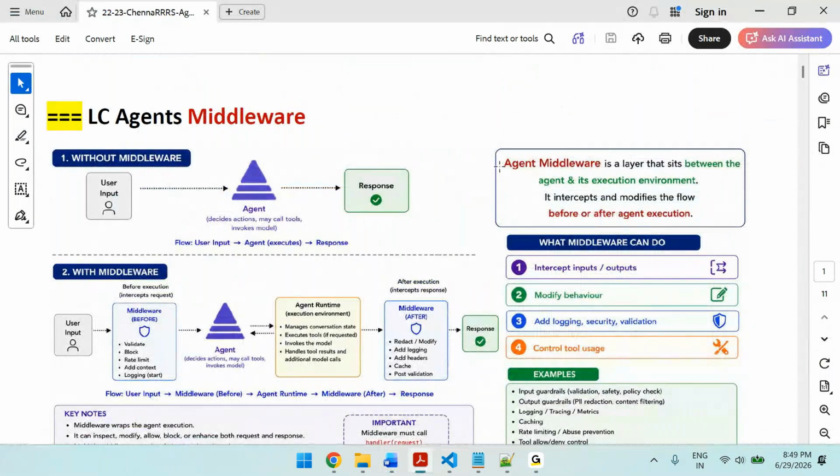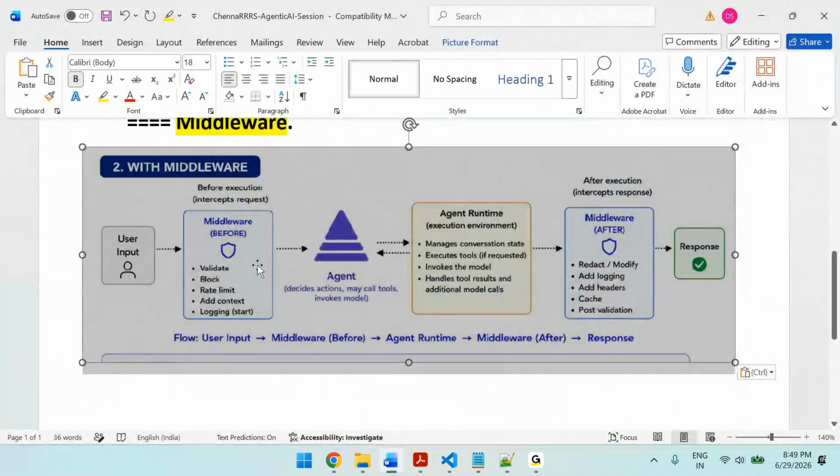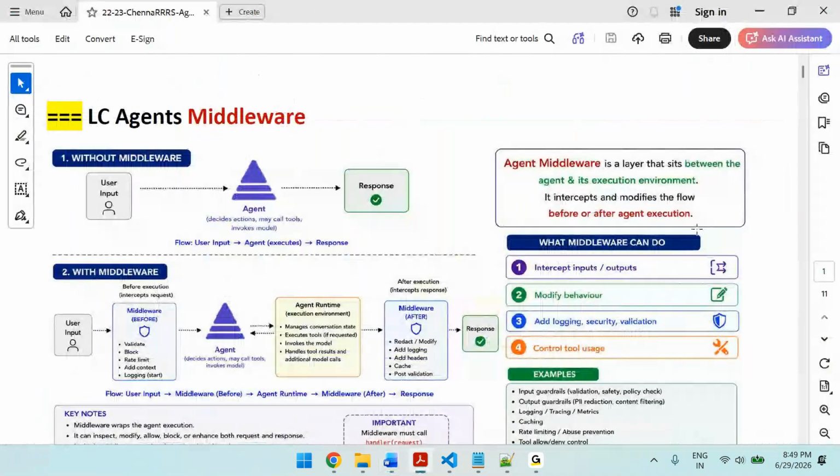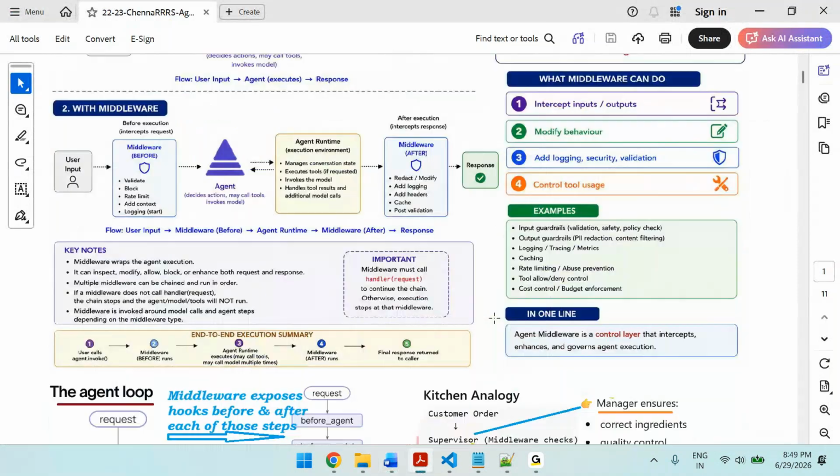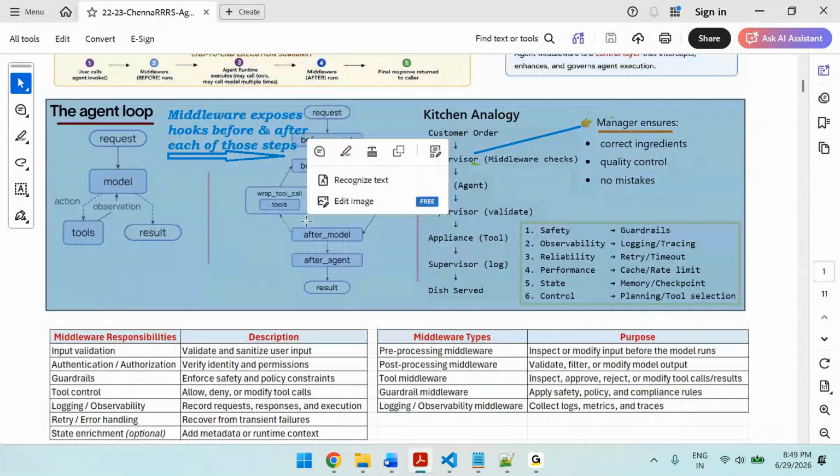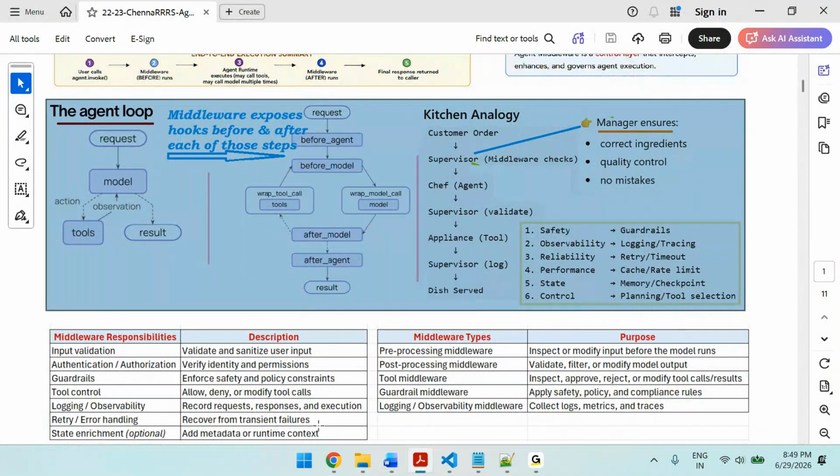Now you can see agent middleware is a layer. What is the agent middleware? It's like a piece of code, like a layer that sits between the agent and its execution environment. It intercepts and modifies the flow, before the agent and after agent execution. And we spent enough time on this. Then this also we studied.